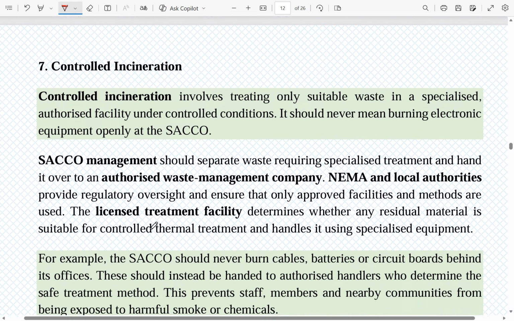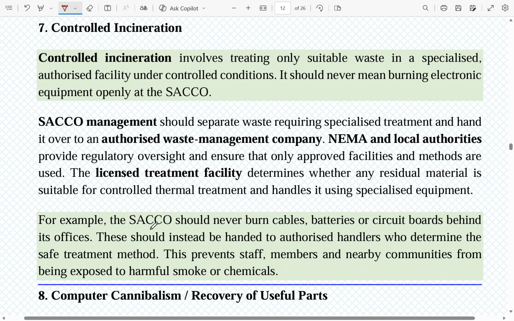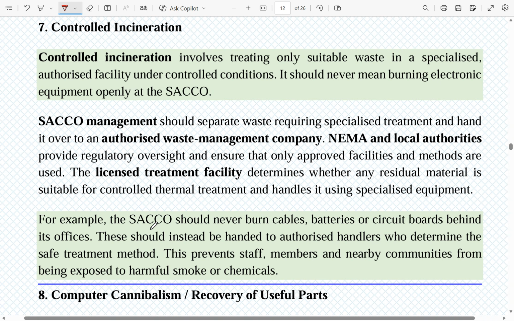So we can provide one other approach, which is controlled incineration. When it comes to controlled incineration, it involves treating only suitable waste in a specialized or authorized facility under controlled conditions. It should never mean burning electronic equipment openly at the circle. So the circle management should separate waste requiring specialized treatment and hand it over to authorized waste management companies.